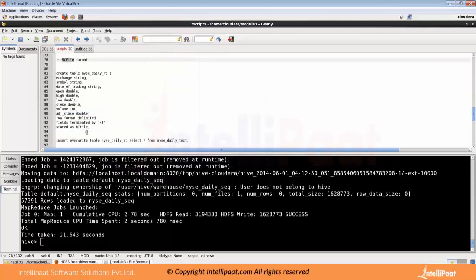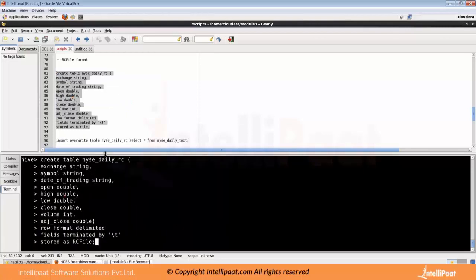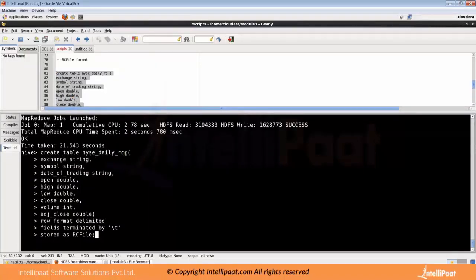Okay. So again, same table syntax. The only thing that differs as before is I changed the name. I put an RC underscore RC. The rest of the columns are same, row format delimited. Now stored as an RC file. Okay. So I'll press enter.